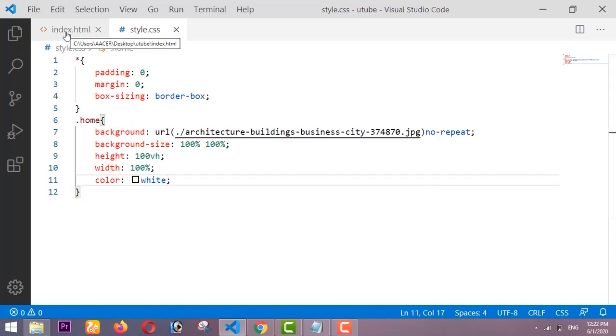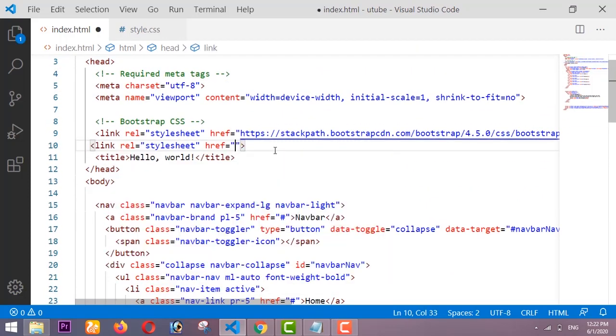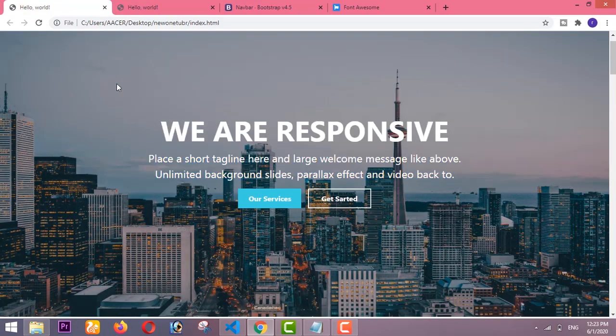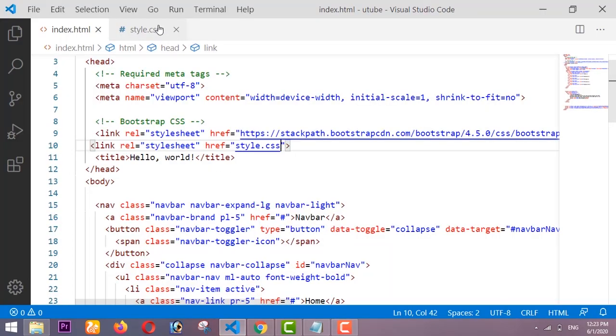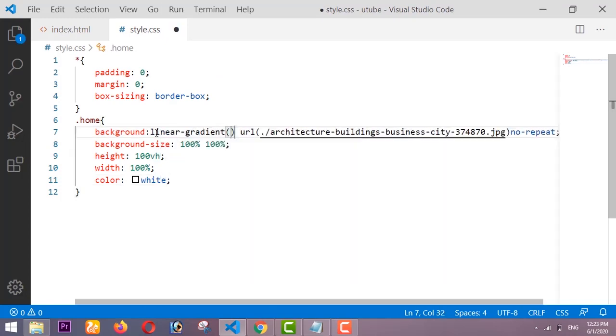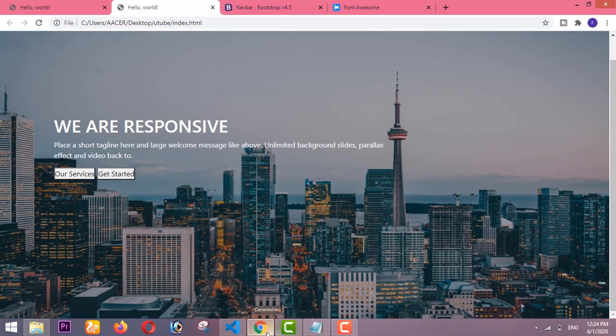So now let me link this CSS in the HTML file. For that I am taking one link, style.css. Now if we see the output, here you can see we get the output, but we did not design the heading, the paragraph and the button. And we also have to put the linear gradient effect on this image. So for that, let me put the linear gradient effect, RGB and 3. Now if we see the output, here you can see we get the output.